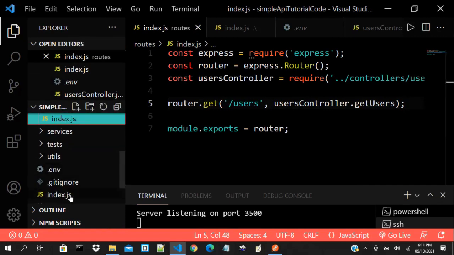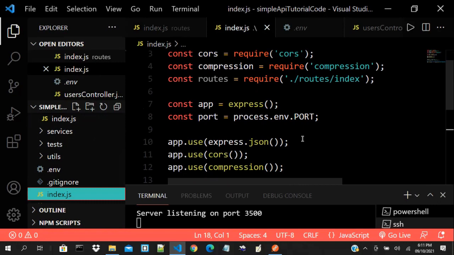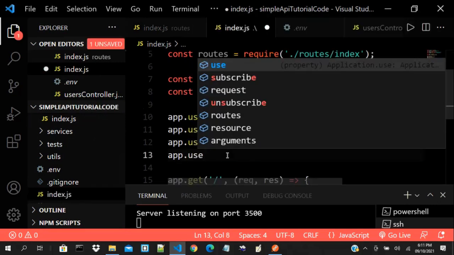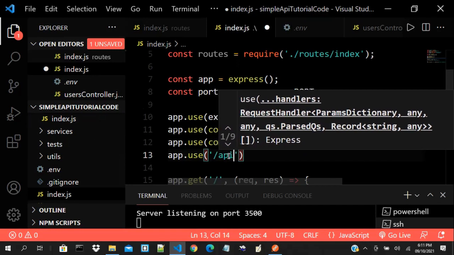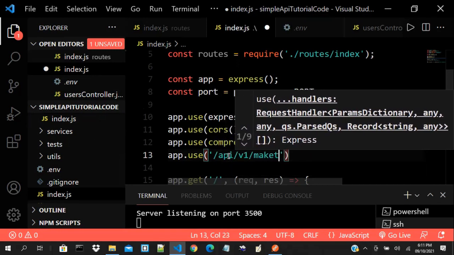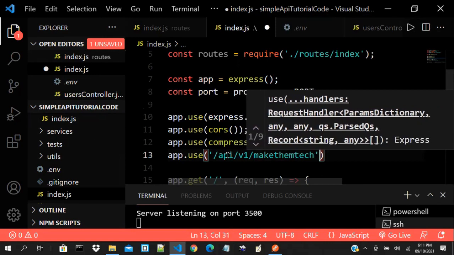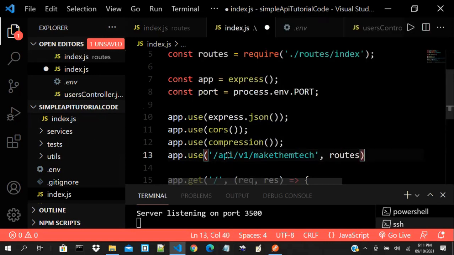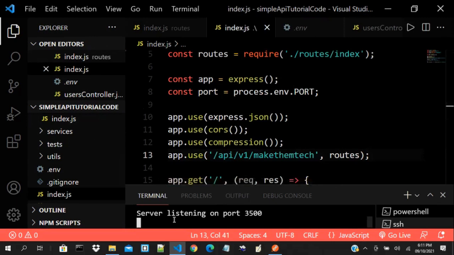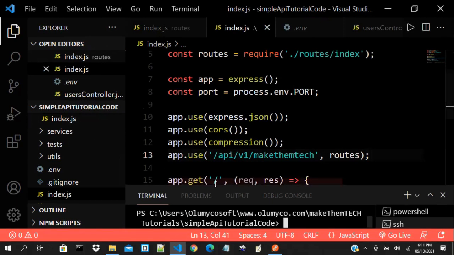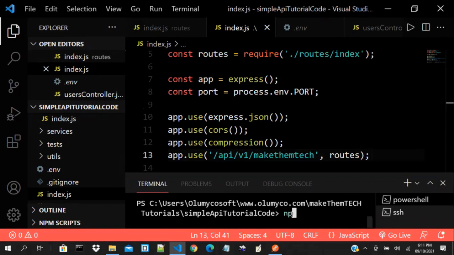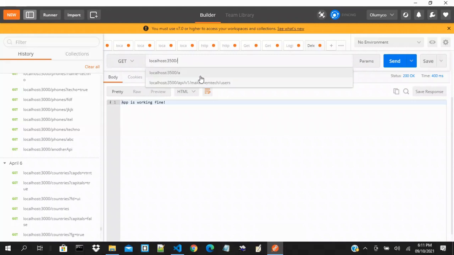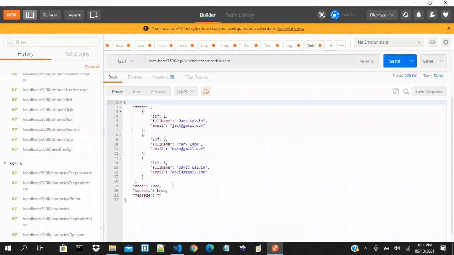Okay, so we go to our index.js, and then we bring in our routes here. So that will be app.use. So let's put it as API/v1/make the deck. Then we'll put routes. So let's restart our application. Let's see what we have. npm start. Okay, so here we're going to do our API bits. So send. Yeah, so this is the result.